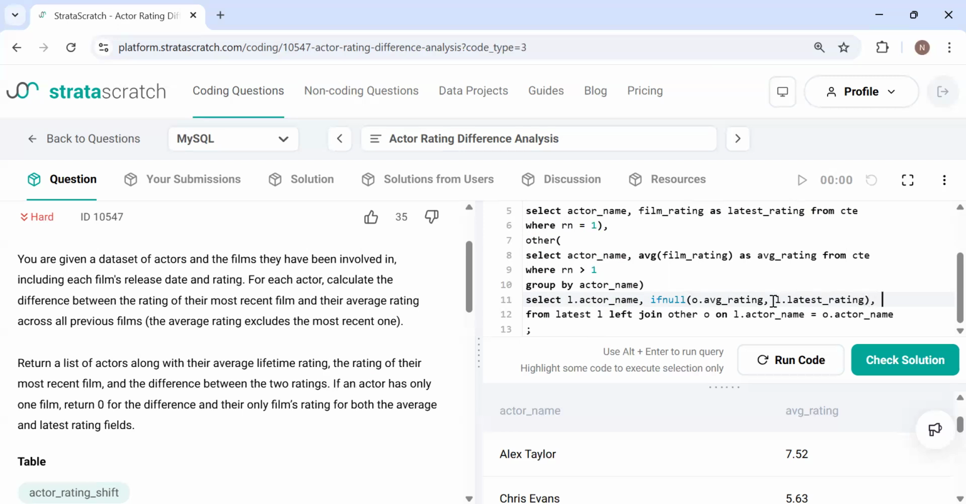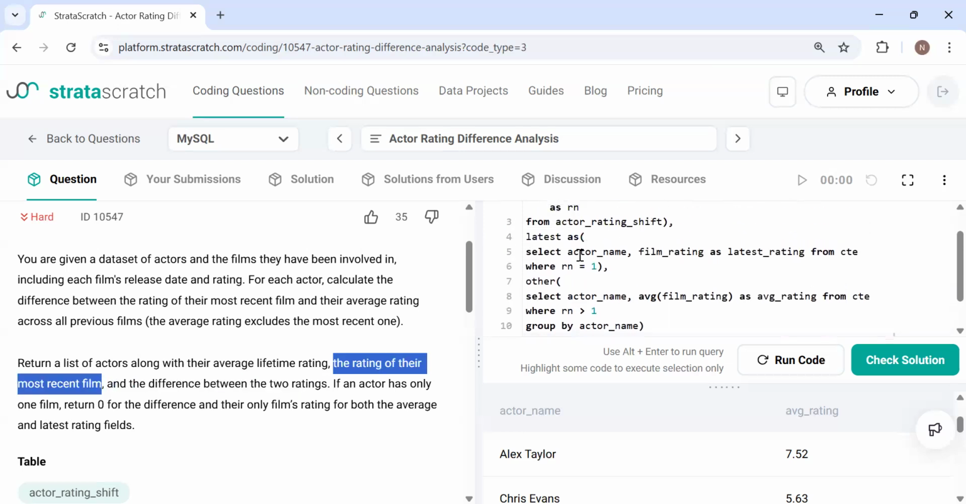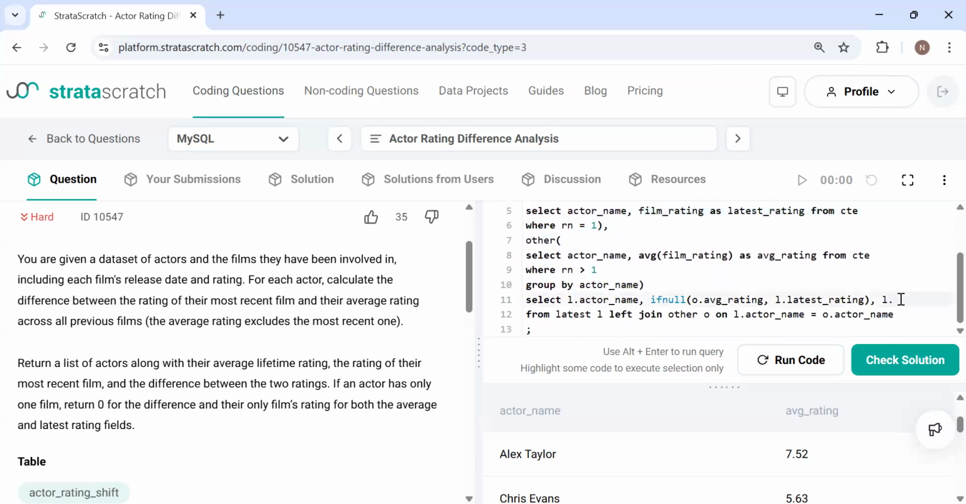Okay. Then what do we have to take? Then we have to take the latest rating. It is mentioned that we have to take the rating of their most recent film that we have calculated in this, right? Here. So it will be available for all the actors, so we do not have to put any condition here.